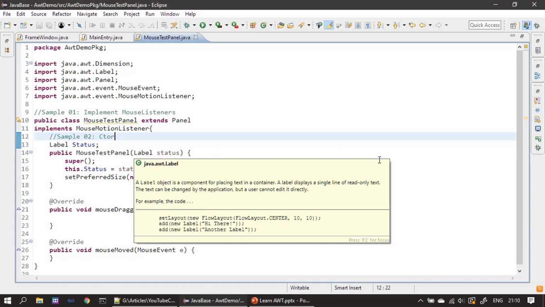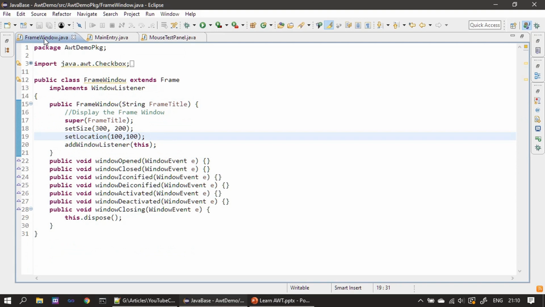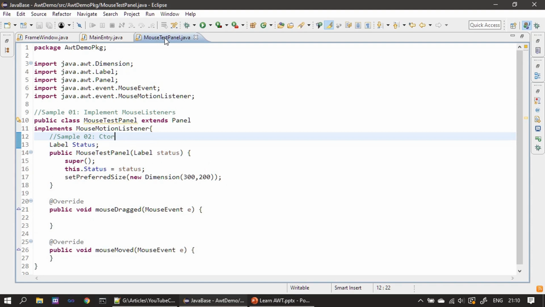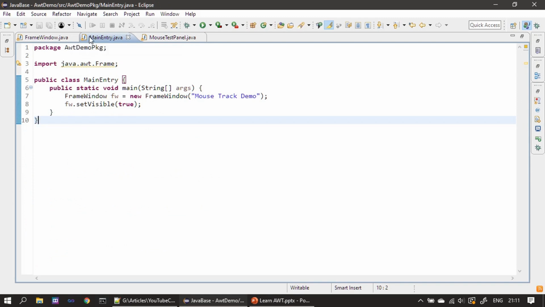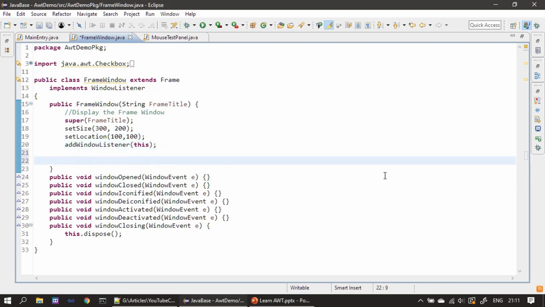We will send this label from our frame window. From here we will create that panel and we will send the label control. So this part is ready. Panel part is ready. Now this is the main entry which creates the frame window, and here is the frame window. From the frame window we have to create this mouse listener. We will do that now.